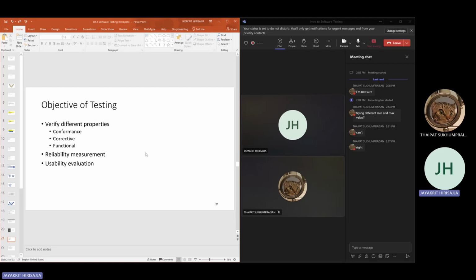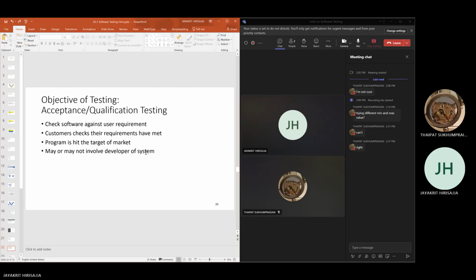So what should be the objective of testing? You say, to verify different properties, whether we have conformance, correctness, or functional. Testing is done for some kind of reliability measurement, and we do some testing for usability evaluation. And in this slide, we will have some kind of guideline. There are many kinds of testing in many aspects.